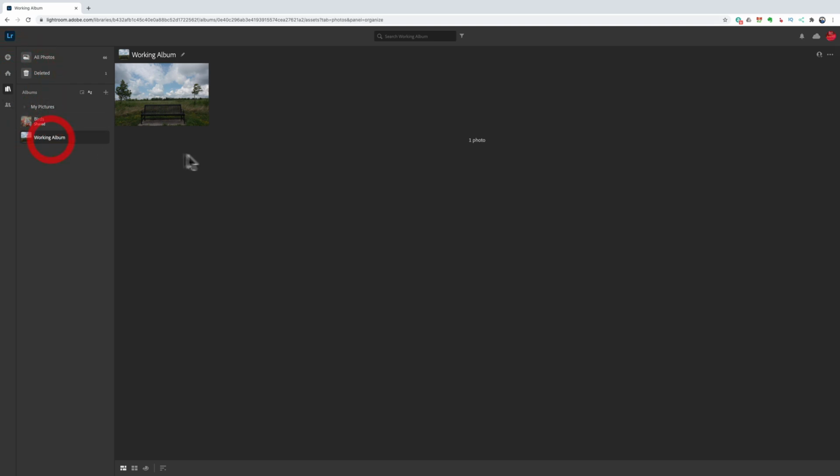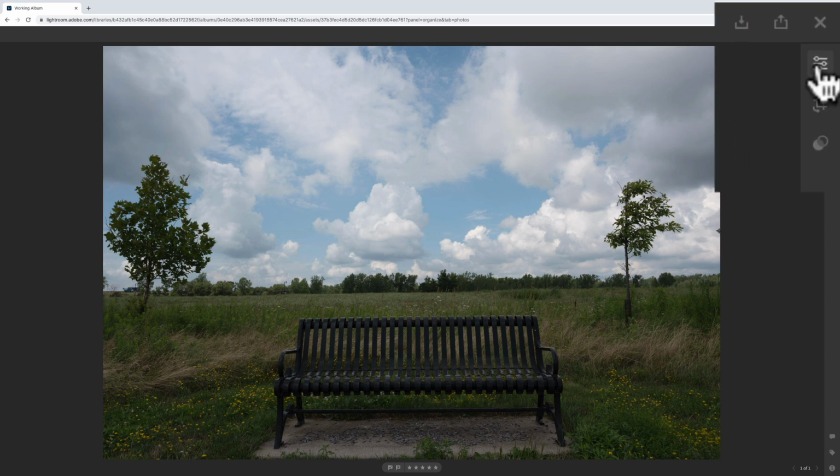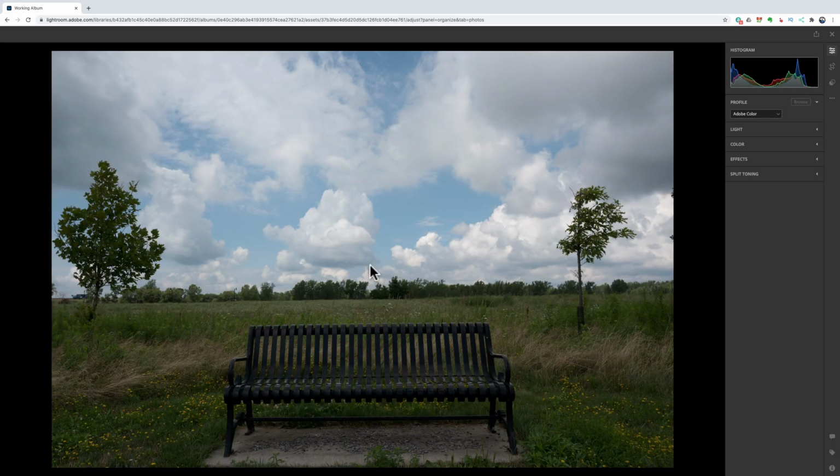We're going to go back to that working album. We're going to click on that image. Then we're going to edit it. And to edit it, we're going to go over here on the far right-hand side and click on this little edit icon. And you can see it's going to load the editing tools. And again, it's kind of limited. There's not a lot of editing tools.